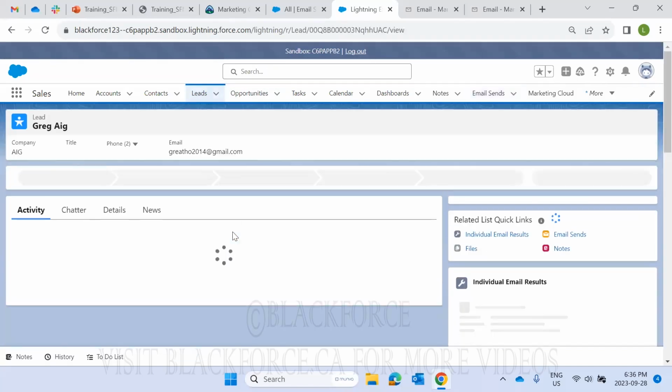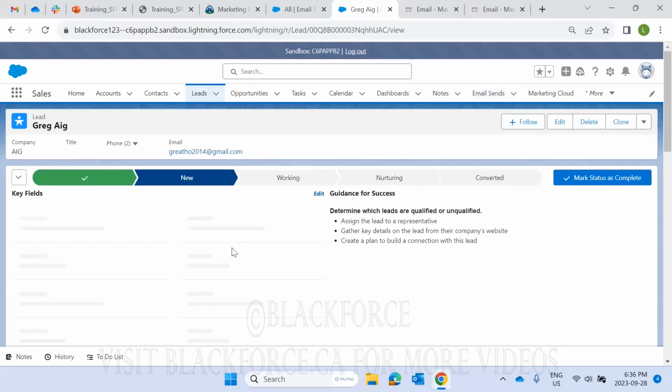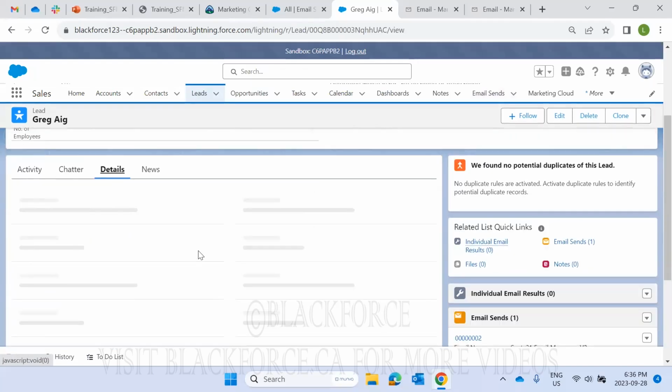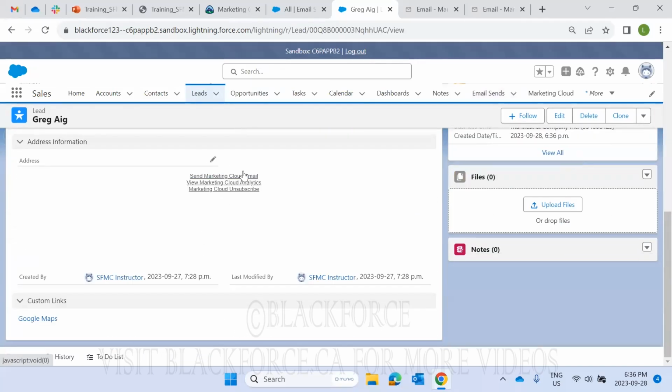And so what we did was we came to a lead record page, and using the Visualforce page, this one, we clicked on this first link, and that allows us to send an email message that's built inside of Marketing Cloud to this lead.